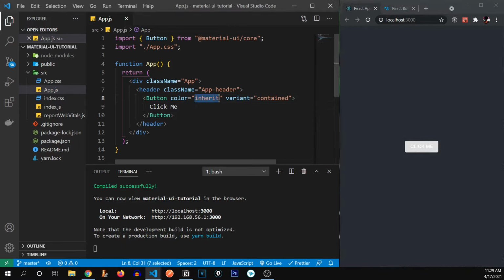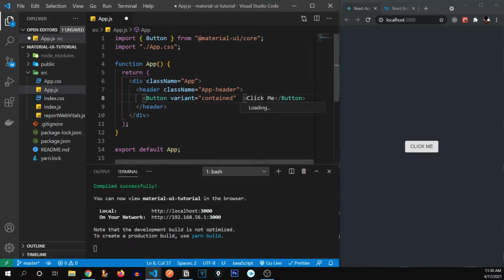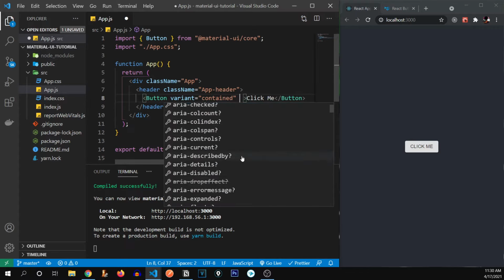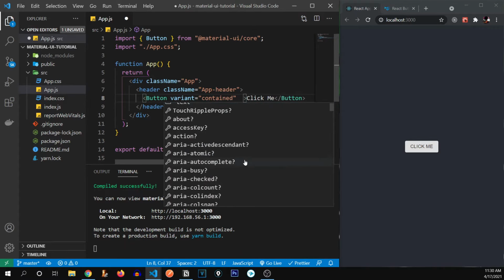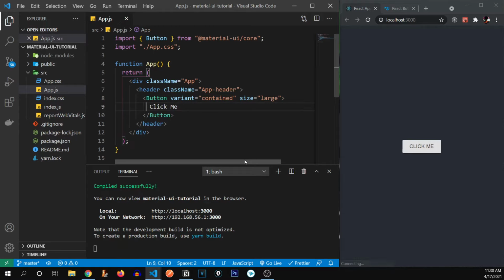So let me just remove this color for now, since we have given it the contained variant. You see, our button looks much prettier now. So similarly, you can check different props by pressing CTRL and space, and it's gonna give you more props over here. So one of these props is size. Size equals, I'm gonna press CTRL space again. You can see it has 3 options. I'm gonna go with large, and you can see the button has grown a little bit. It has grown to a large size.